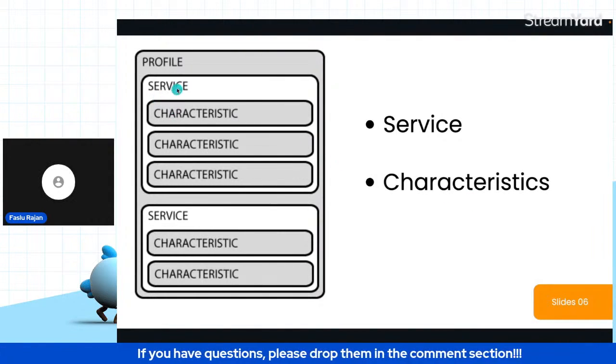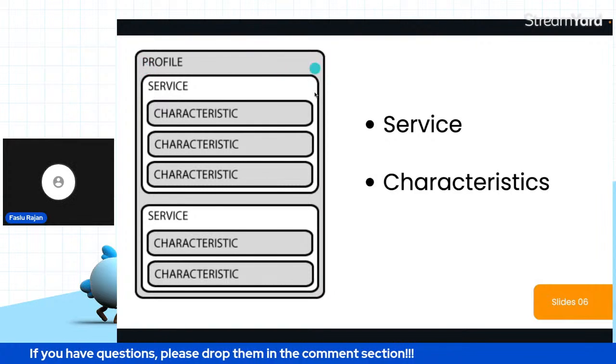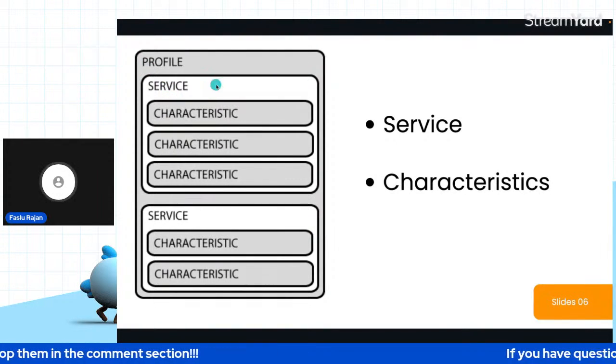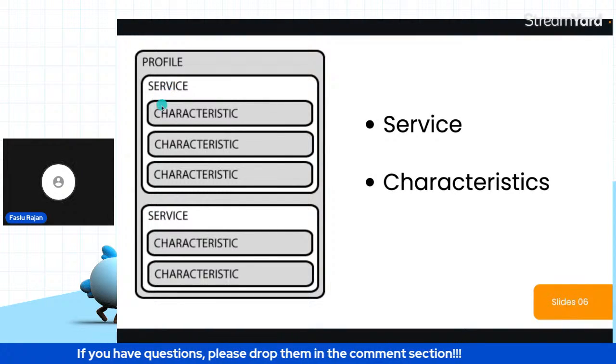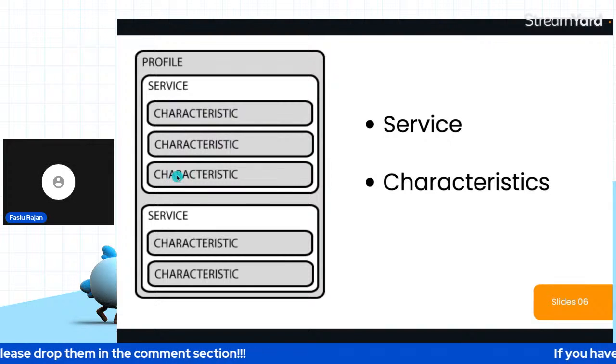Every BLE device emits with this kind of structure, right? It can have multiple services. Every service will have a unique ID, like a 16-bit ID. Inside a service, there can be multiple characteristics. We will see what exactly that is.